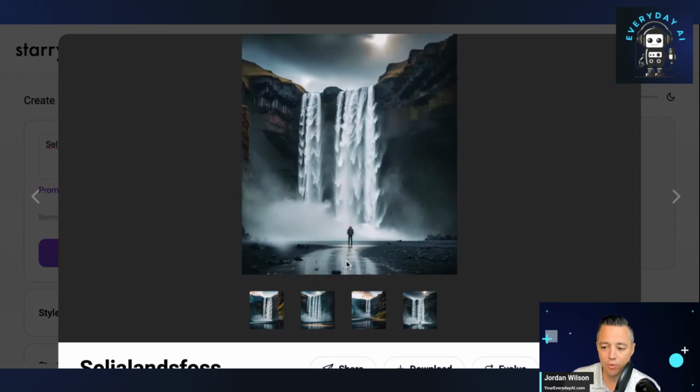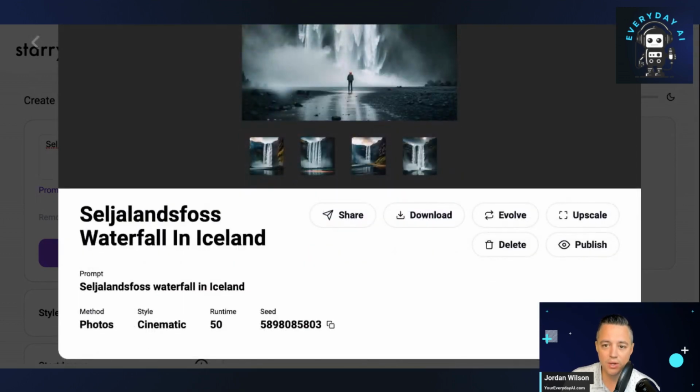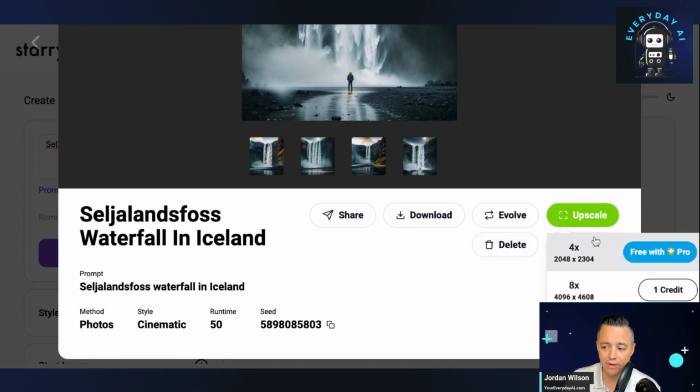I'm going to go ahead and choose the one with just this one person kind of standing underneath. So let's look here at the bottom. Let's see what our options are for this. It looks like I can share it, download it, evolve, which I'm guessing would be some kind of remix, upscale it or publish it. So I'm going to go ahead and upscale it.